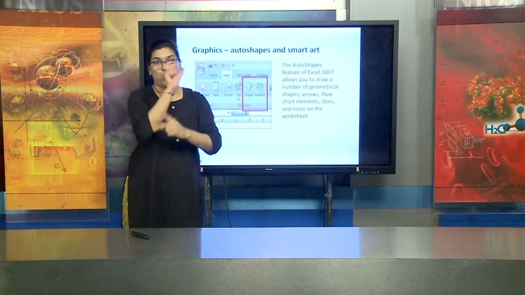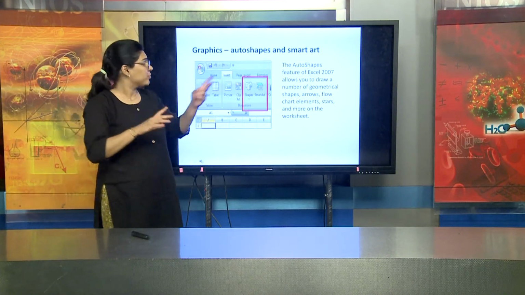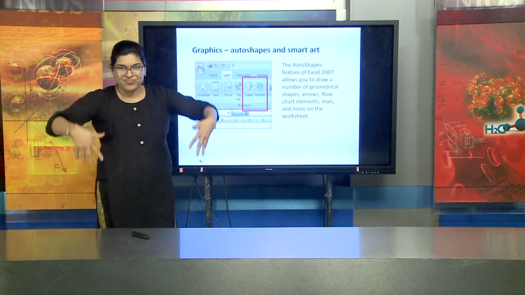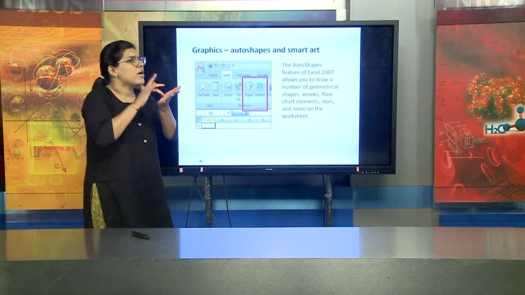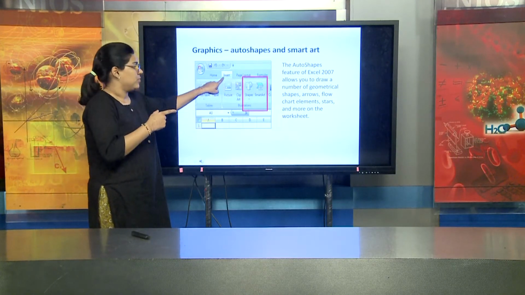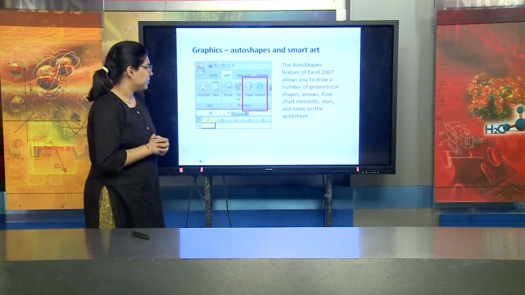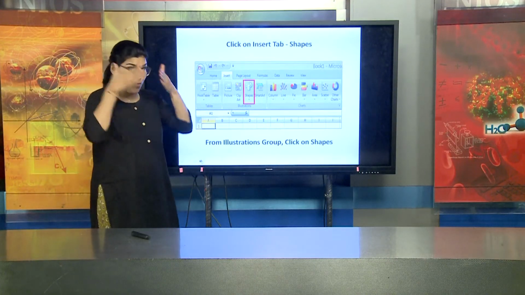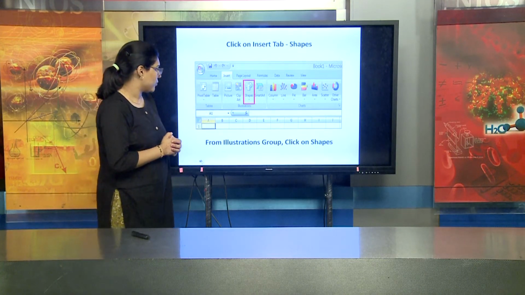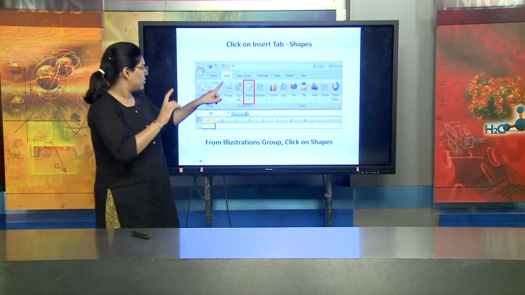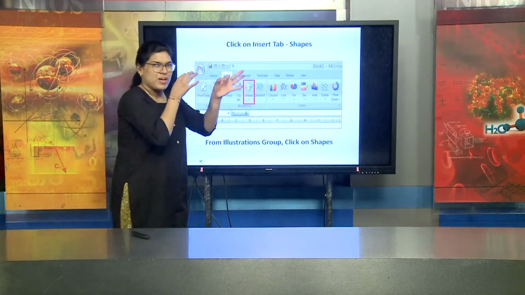Now we will be talking about this topic, which is auto shapes and smart art. It comes under graphics. So this we will be learning. In our MS Excel sheet, when we click the insert button, then under the insert column we get these tools. Now we will be focusing on shapes only. So first we will click on the insert button, then this screen will open up.